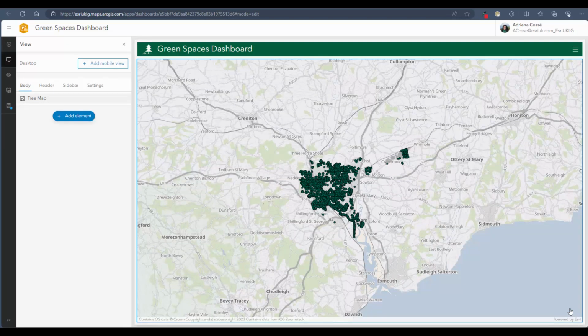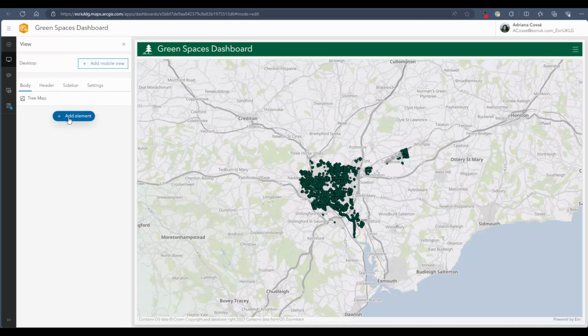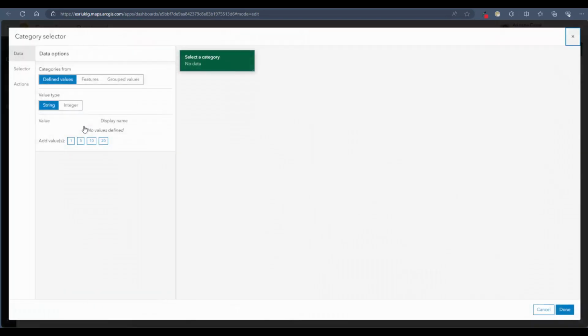Next thing I'd like to add is the ability for users to filter the dashboard by tree species. So to do this, I'm going to navigate to the header section of the dashboard within the View panel, and then I'm going to add a category selector. I'd like this category to be based off the data's grouped values.